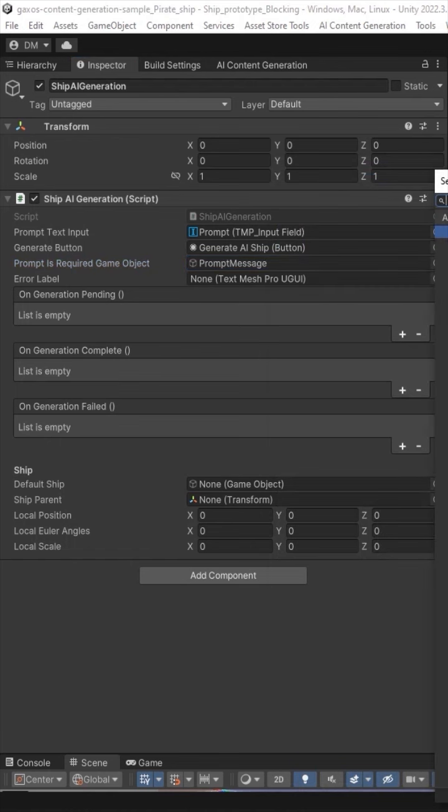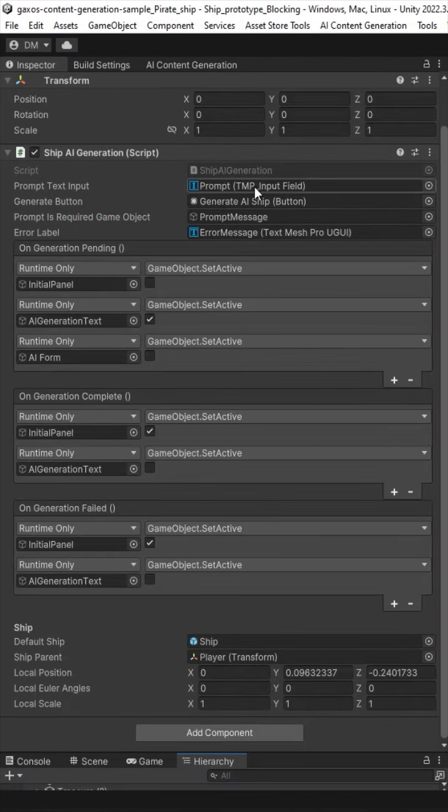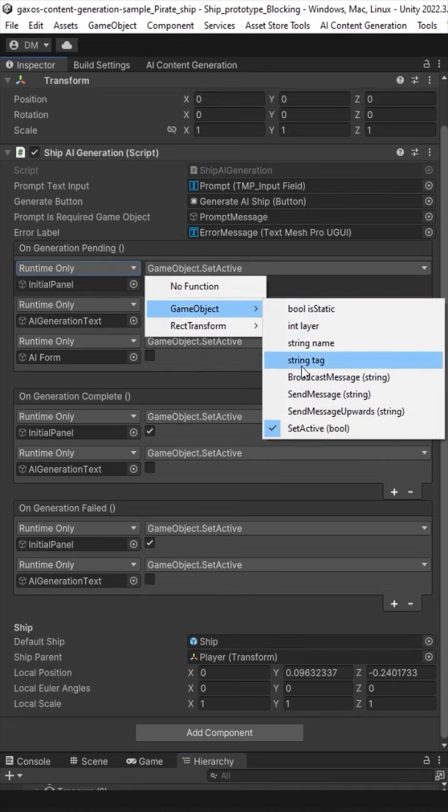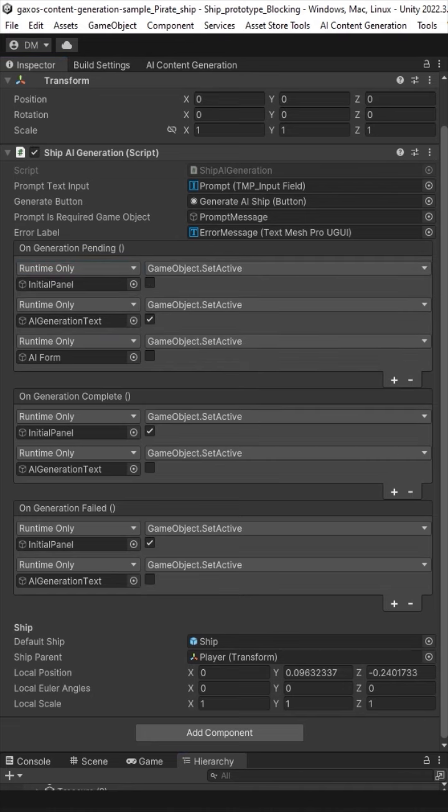In the on generation pending panel under the first runtime only, put the game object initial panel and keep the boolean as false by leaving it unchecked. Under the second runtime, put the game object AI generation text and check its box as true. Under the third runtime, put the game object AI form and leave it unchecked.